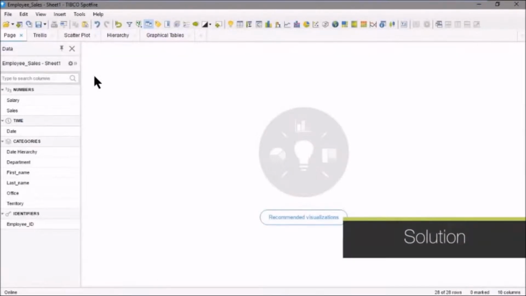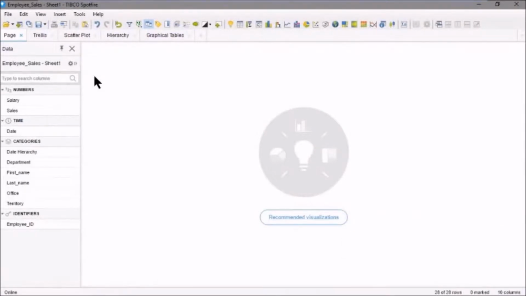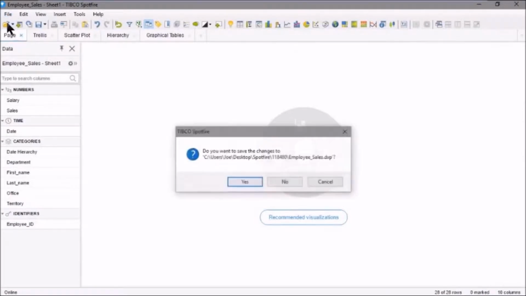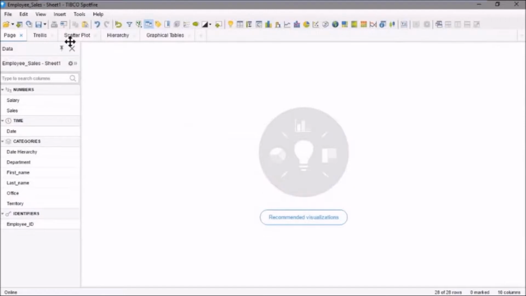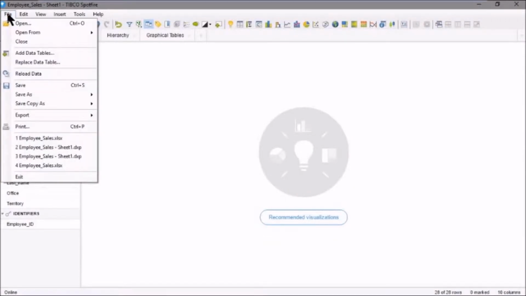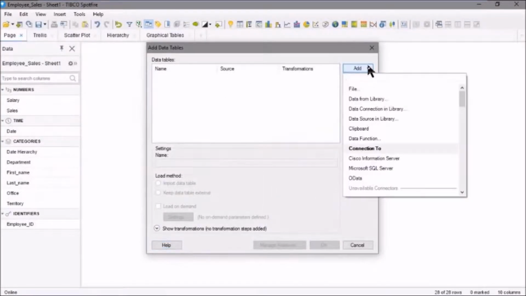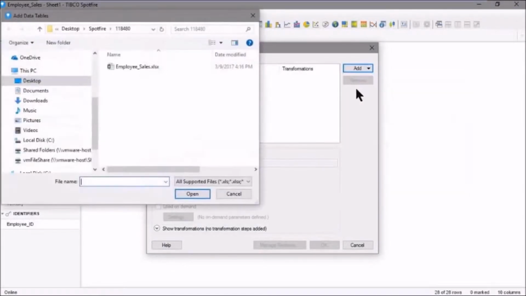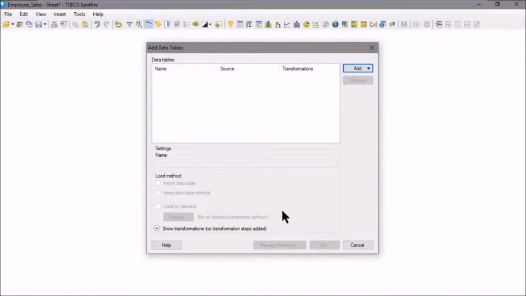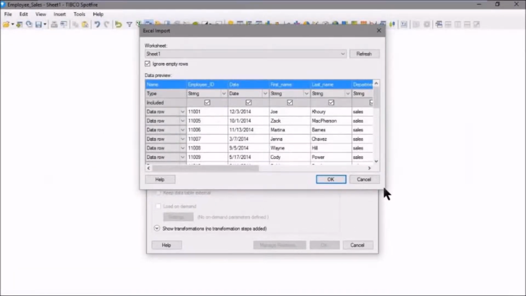Okay, so to get started, we're going to describe the steps to importing an Excel file in Spotfire. Well, this should be quite simple. You can select File here, and you can also click Open as well. So what we'll do is we'll just select File, and we'll click on Add Data Tables here, and we'll add a data table by clicking the down arrow here. We'll select a file, and we'll select this file and click on Open. And that's exactly how you open an Excel file in Spotfire.